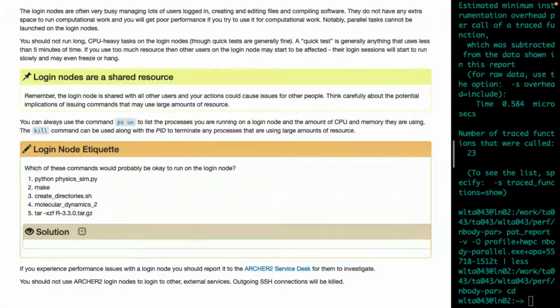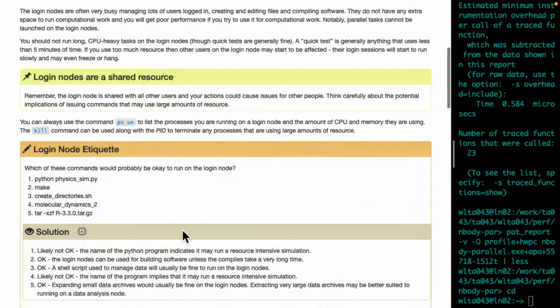Anyone? Does anyone fancy running molecular dynamics 2 on the login node, I wonder? All except 4. Yeah, I think we're about there, aren't we? So let's take a look.